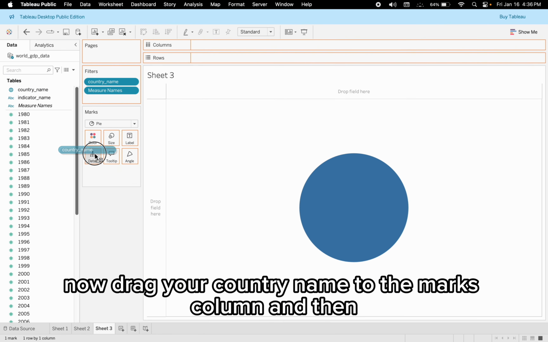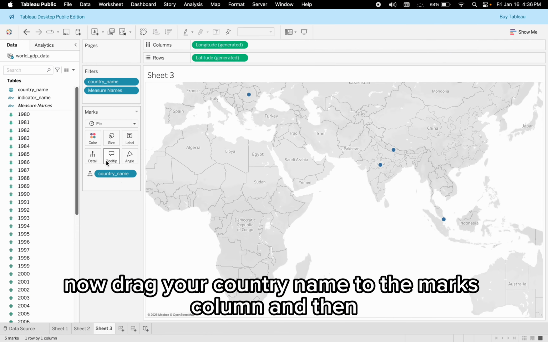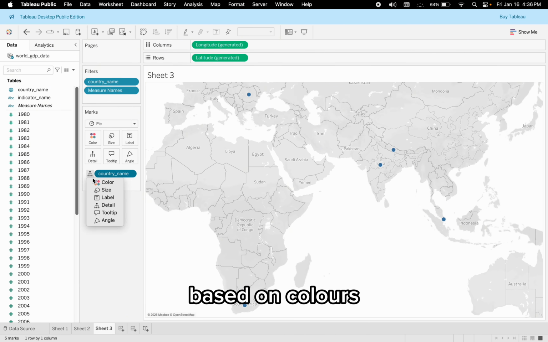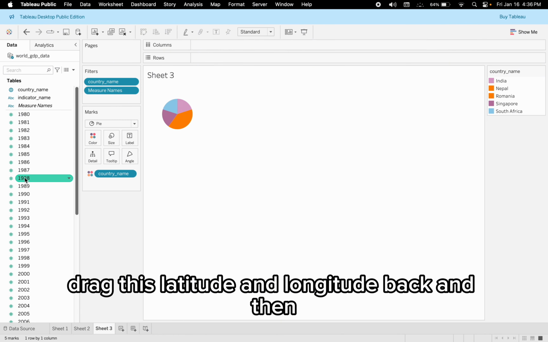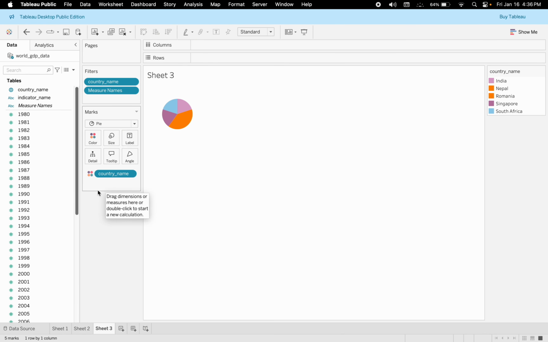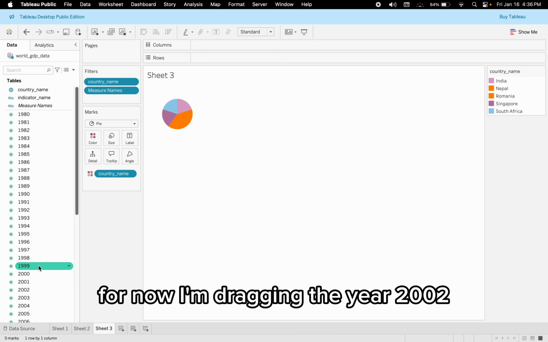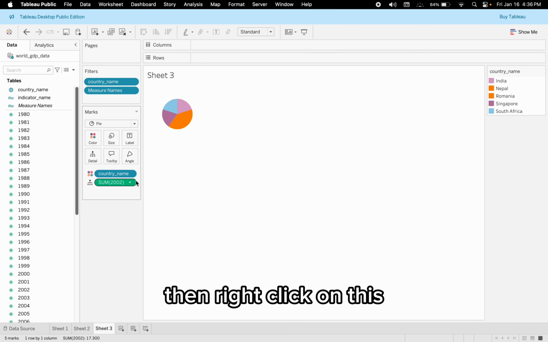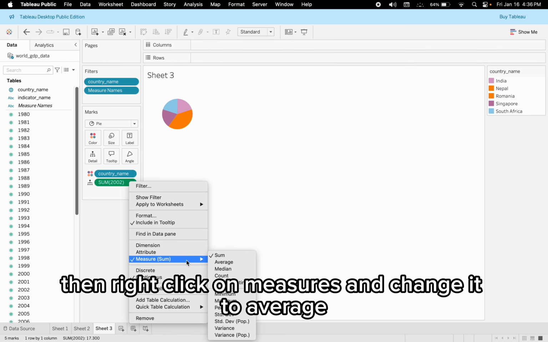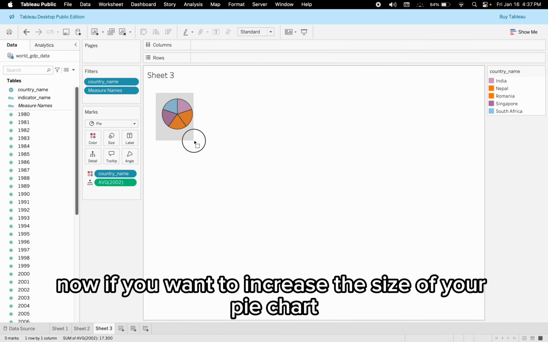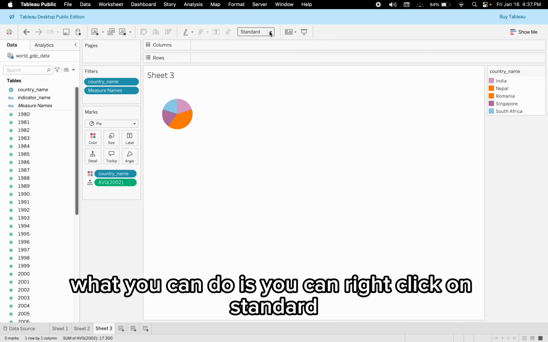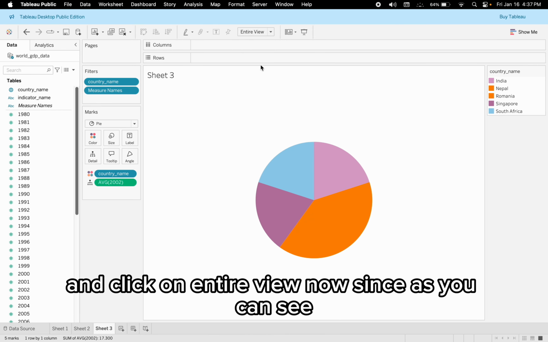Now drag your country name to the marks column and then filter it based on colors. Drag this latitude and longitude back and then drag any year. For now I am dragging the year 2002. Then right click on this, then right click on measures and change it to average. Now if you want to increase the size of your pie chart, what you can do is you can right click on standard and click on entire view.